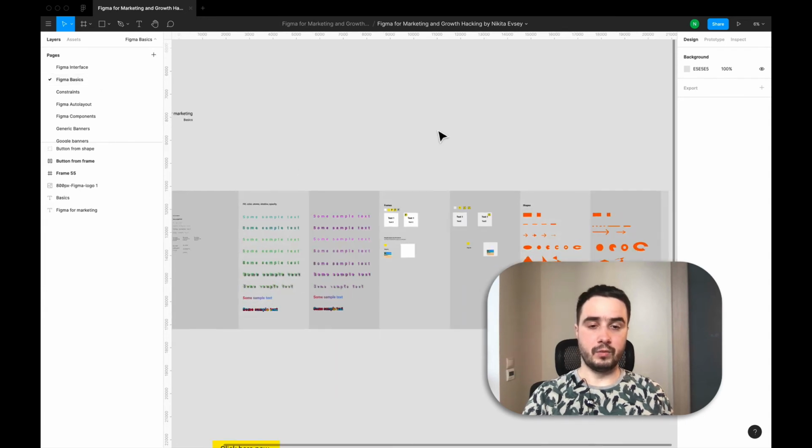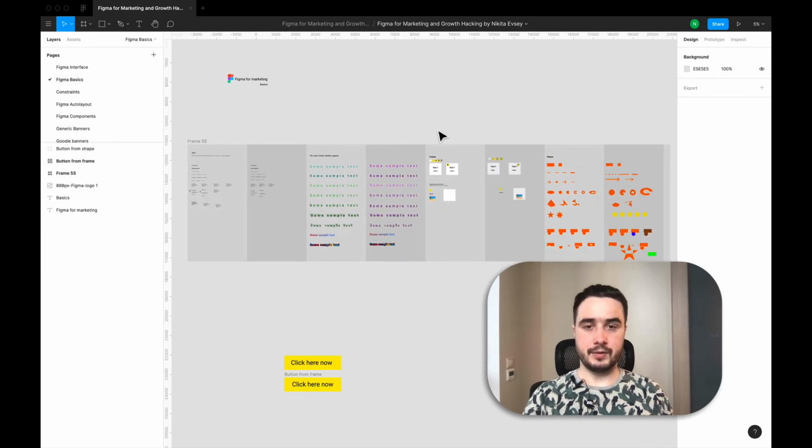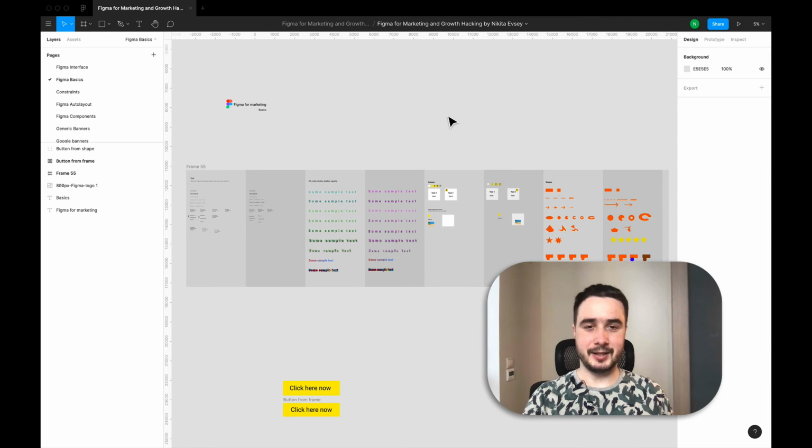So we will move on and see everything in each separate lesson later. Let's go and learn how to use all these basic things in Figma.